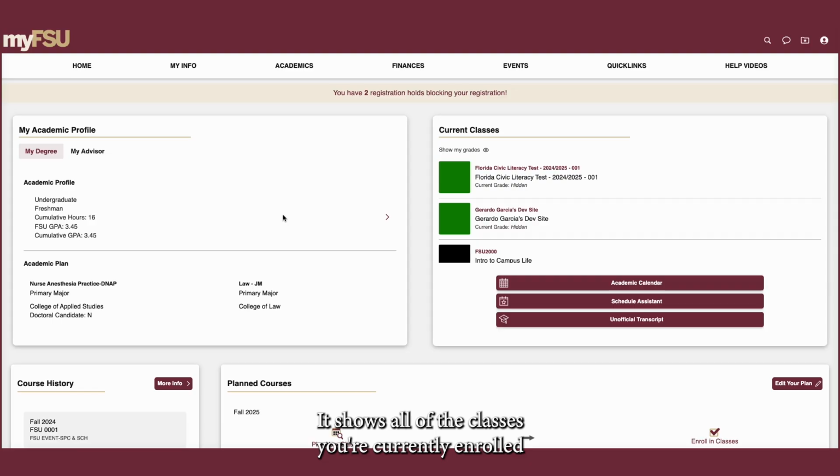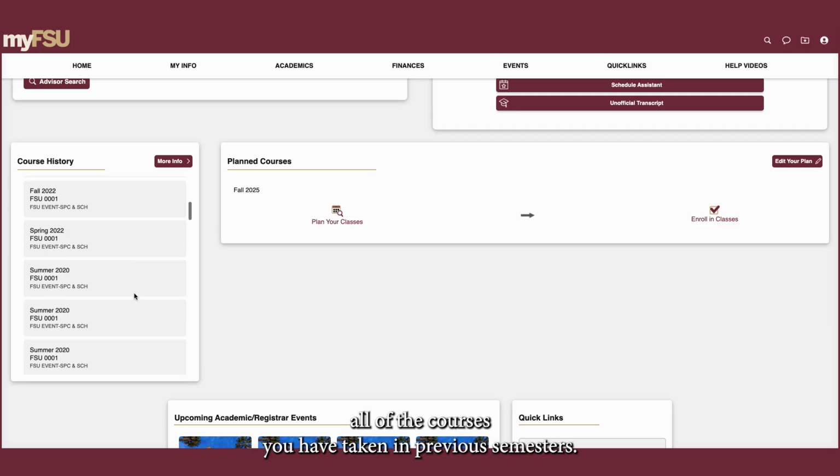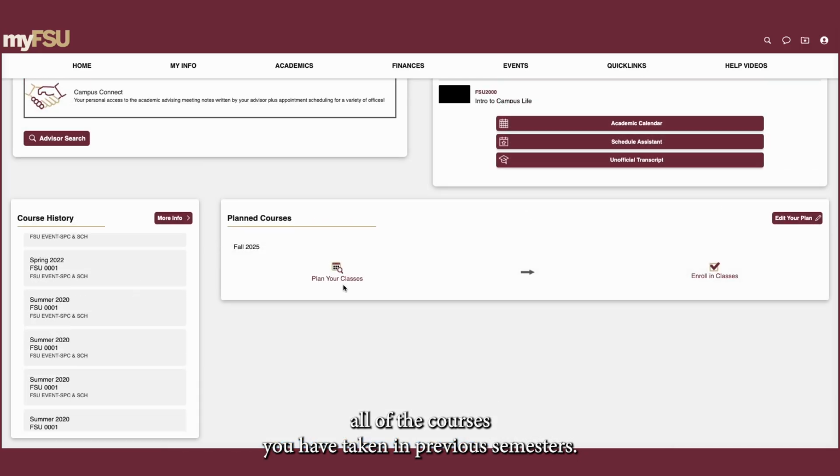Current Classes shows all of the classes you're currently enrolled in with quick access to the academic calendar, Schedule Assistant, and your unofficial transcript. Course History is a block that will display all of the courses you have taken in previous semesters. Planned Courses is a section that shows a visual workflow from planning your classes to enrolling.